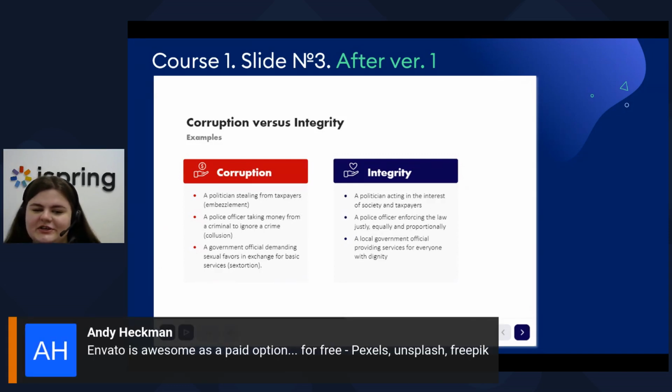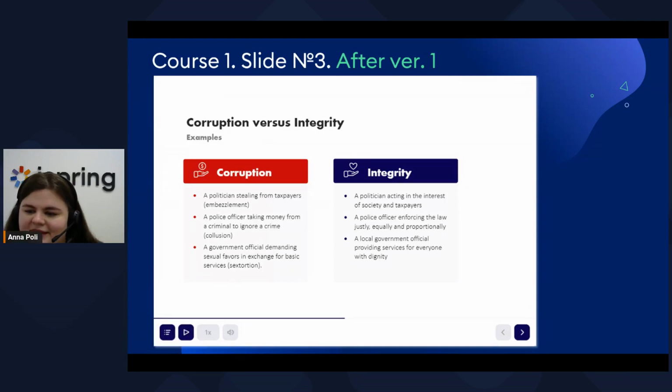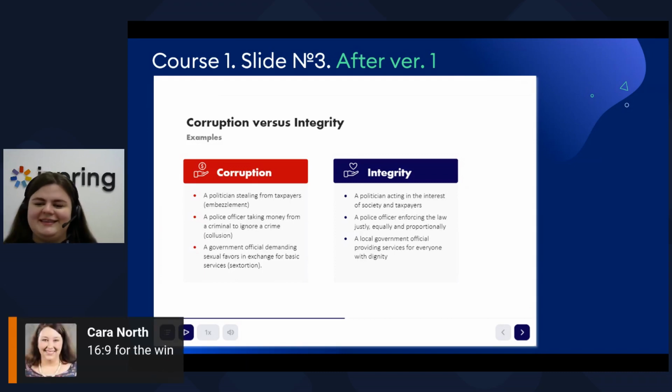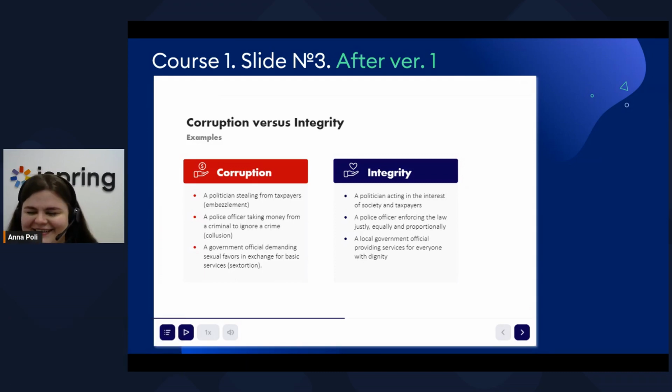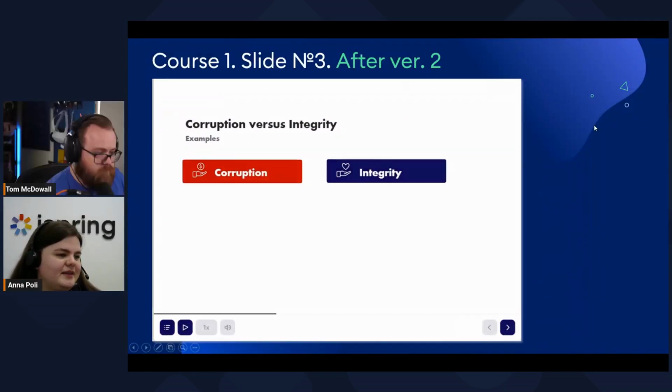Okay, Andy shared a bunch of everything in Vaudo is awesome, and for free Pexels and Unsplash and Freepik. Okay, Kara said 16 to 9 for the win. That's true. Okay, so Rena said that that's cool. I believe that this is about the changes that they made. Awesome. Great that you love it. Okay, so let's go to the next option.